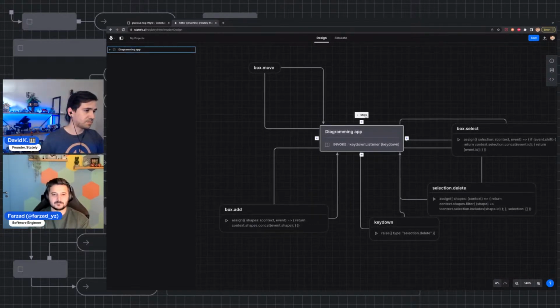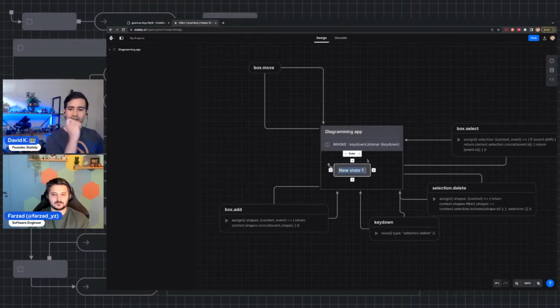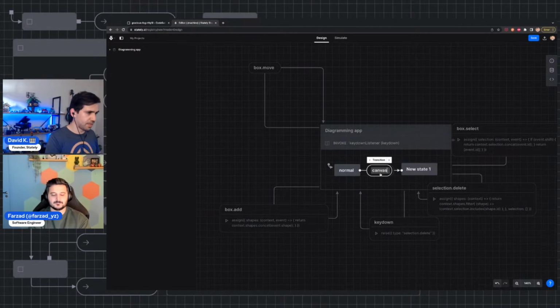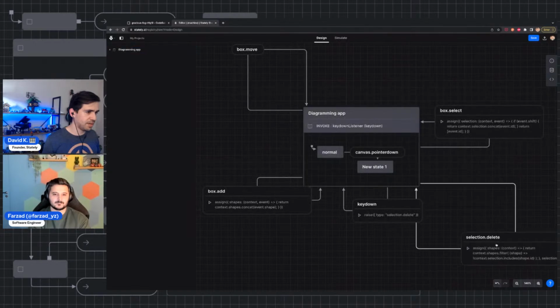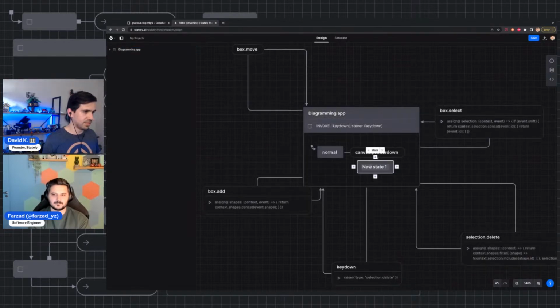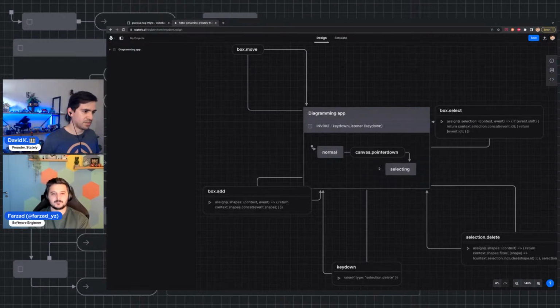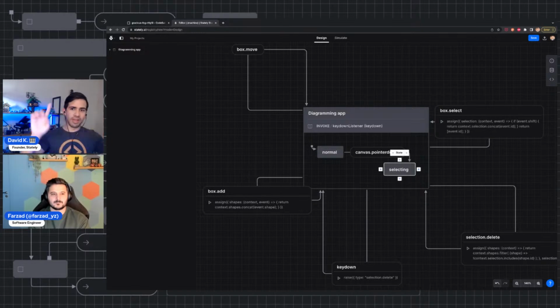And when you try and think, so when you're on the canvas and you do like mouse down, or I'm actually going to do pointer down, right? Oh wait, that's a state. So this is just your normal state. But when you have canvas dot pointer down, then we transition, and I'm going to clean this up in a bit. But we transition to the selecting state.